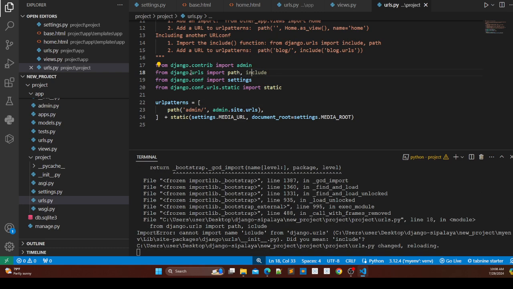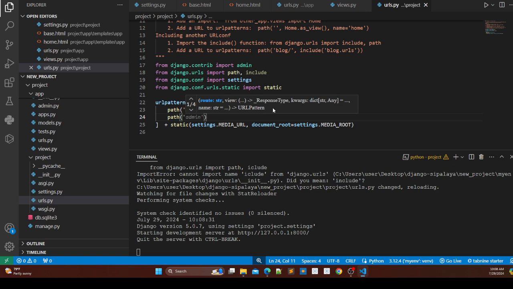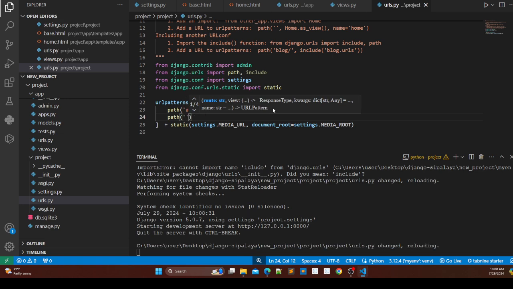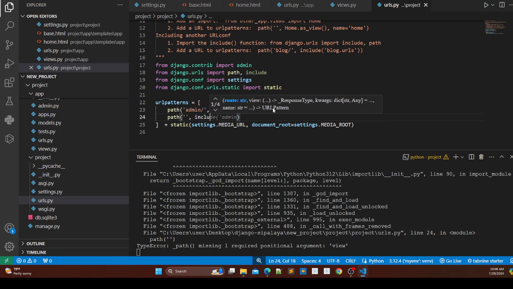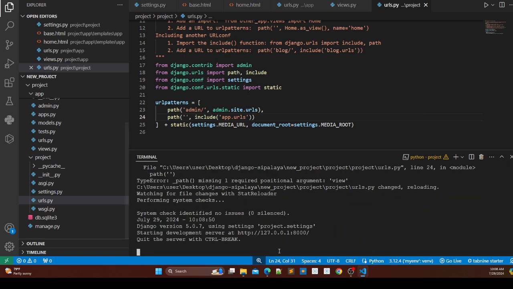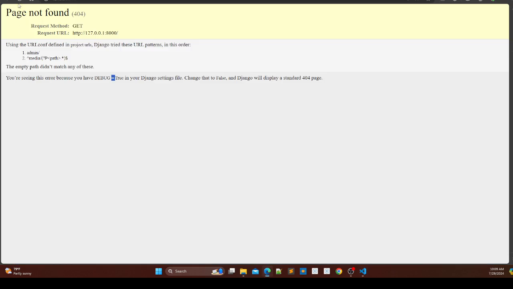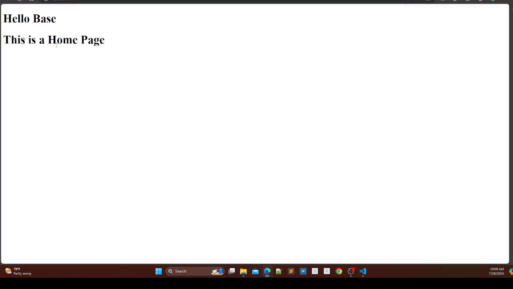So type from django.urls, you need to import path and include, okay. So over here what you need to do is path, and don't give anything, okay. So let's say include app.urls, okay. Now it will work. Let's try to do Control C. Let's say python manage.py runserver. After doing this, now I guess it will run. Okay, so now it has worked.